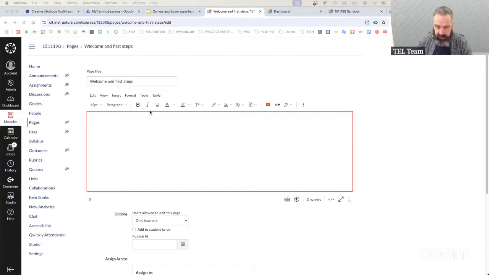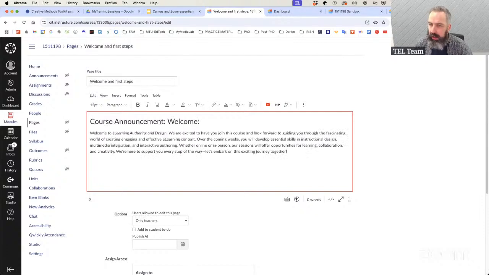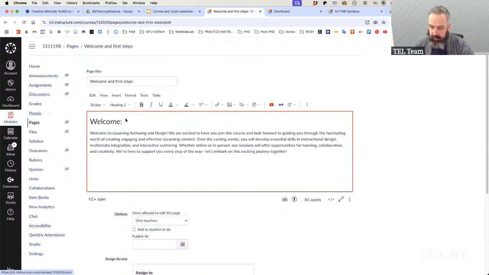So you can just type in here. I've just prepared some text to save me typing. So I would encourage you in terms of accessibility to use the different headings that are available here. That's important for students who are using screen readers and so on. So all the kind of normal text functions that you would have in Microsoft Word or whatever word editing tool you would have are here, of course.